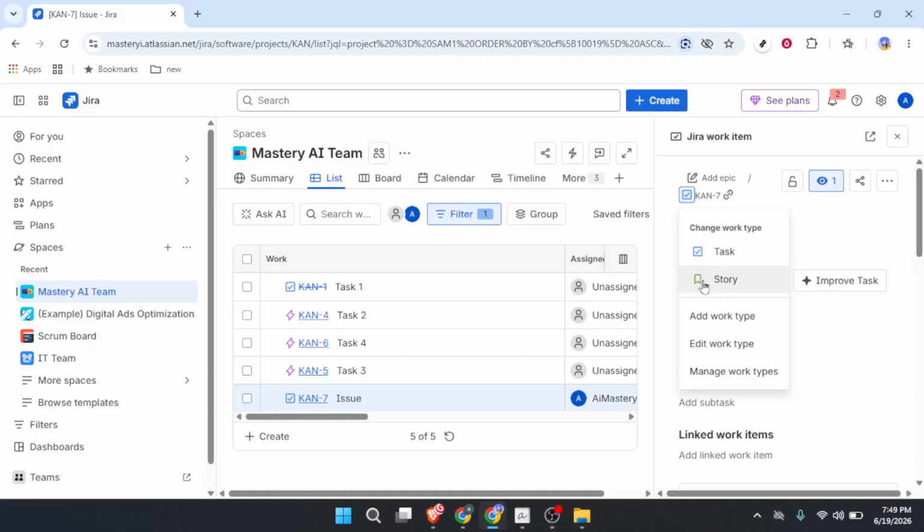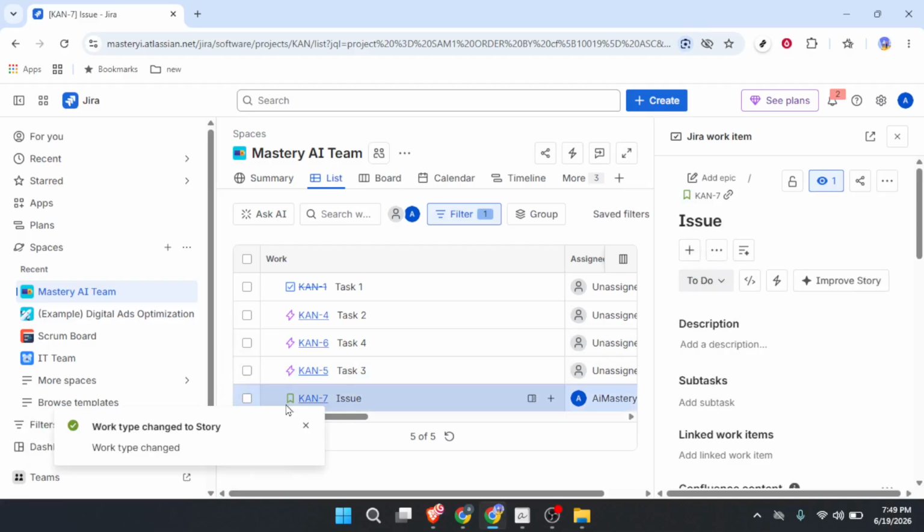As soon as you click your new type from that drop-down, Jira saves the change automatically. There is no separate save button. You do not have to hunt for a confirmation. It just updates the issue type instantly, right before your eyes. You can see the icon and the label change on the issue itself. That is it. You are done.